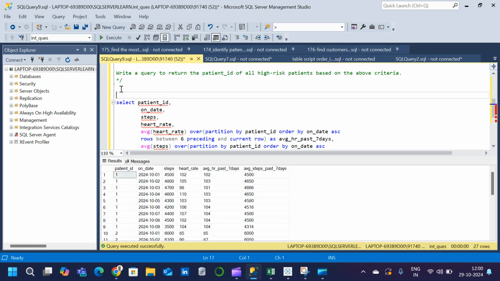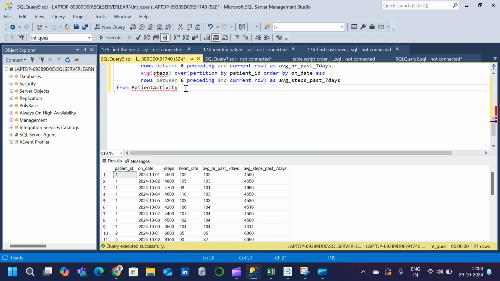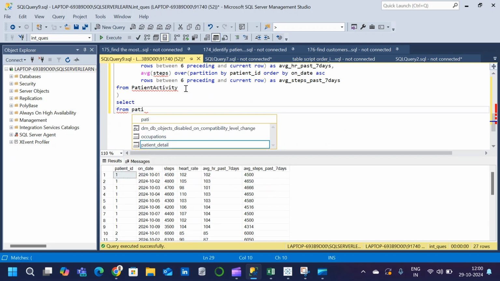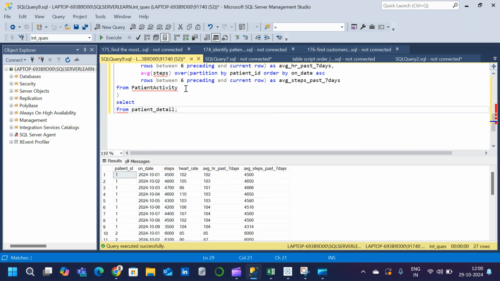Now we will consider this query as a CTE. So WITH patient_detail AS, open and close parentheses, and the entire query will be inside the parentheses. And now we will write a select clause on the CTE: select star from patient_detail. So this is the table name.